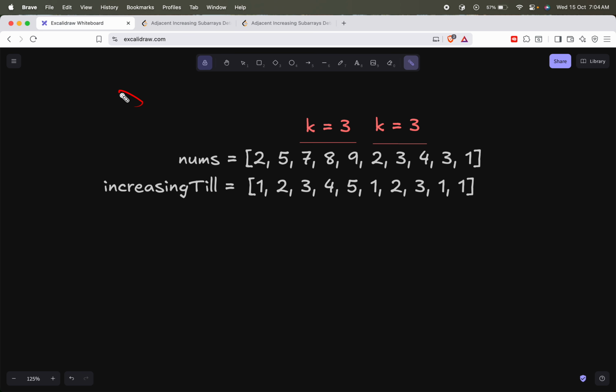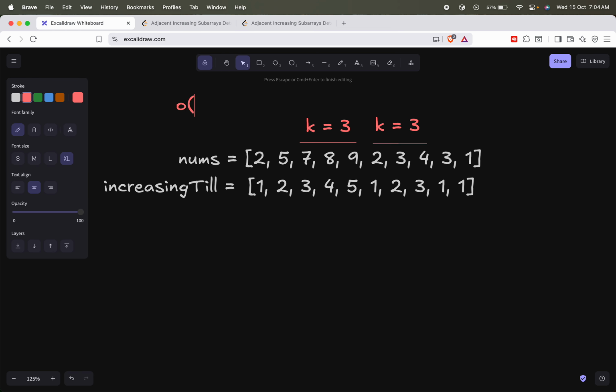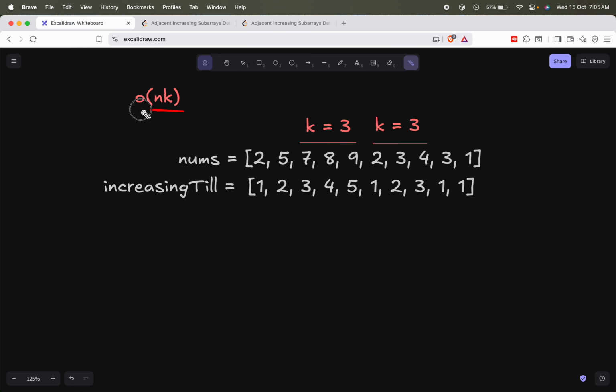So yesterday we did our algorithm in order of nk. Can we optimize this algorithm? For a given value of k, we were able to identify that there were two contiguous subarrays which are strictly increasing in this particular time complexity. Can we bring this time complexity to order of n? So let's look at this approach.